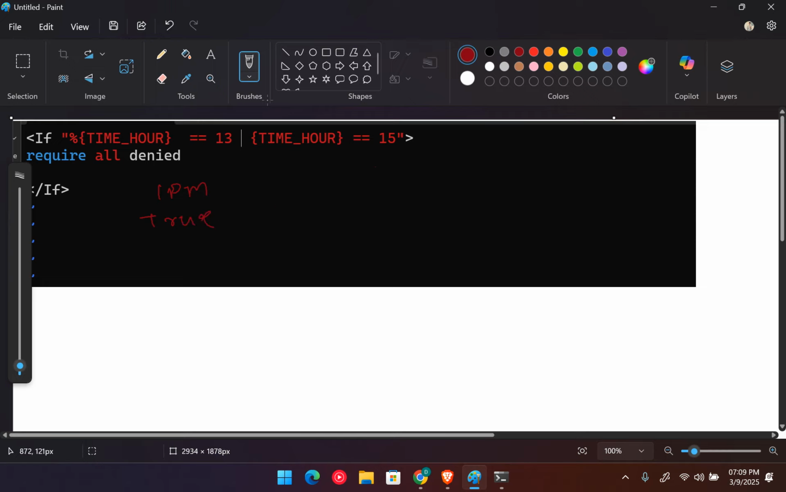Okay, and then whenever the time comes up at 3 p.m., this condition is going to give the output true. And whenever you want to use this kind of condition, like when both conditions are satisfied, then we want to run this block. So I can use the AND operator here.